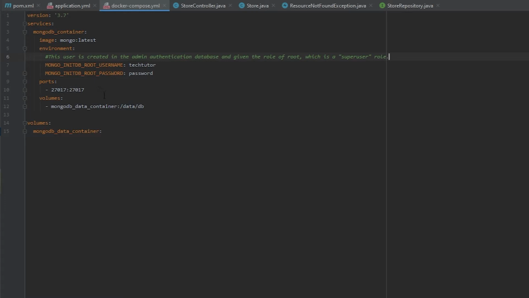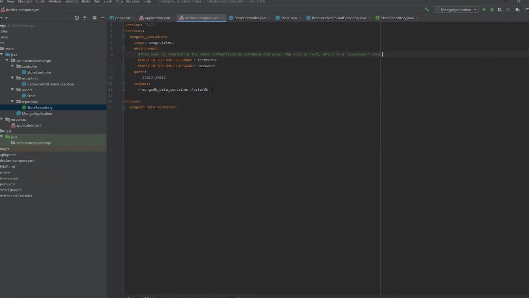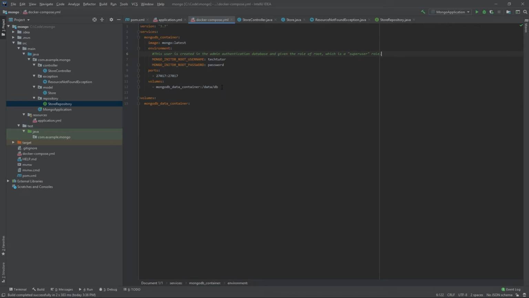And then I'm creating a volume so that I can persist the data that will be stored in the Mongo database somewhere on my computer. So basically this, again, will persist the volume until you tear it down. So you can actually bring this up, tear it down, and delete all of your data, or you can keep it and it will persist on your computer until you wipe it away.